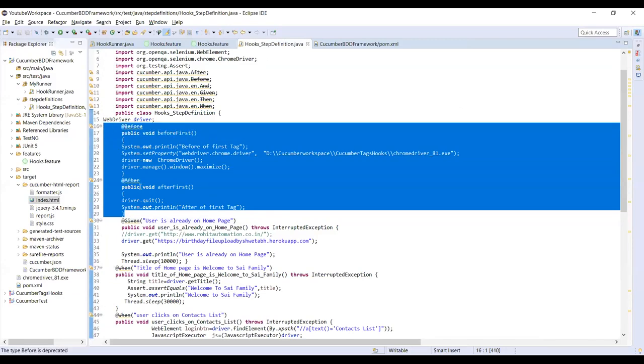After. So these are called hooks in Cucumber. So what is the purpose? Like in TestNG, we have before method, after method, right? Before test, after test, before class, after class. So like this, we have hooks in Cucumber.